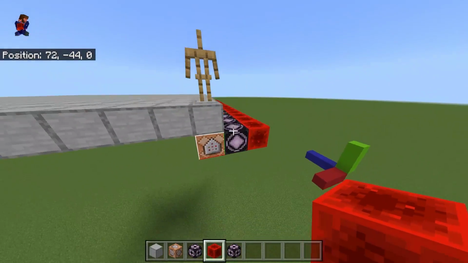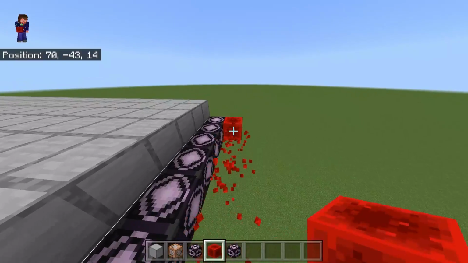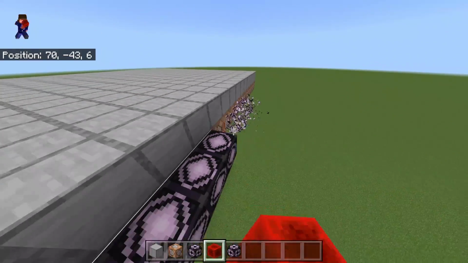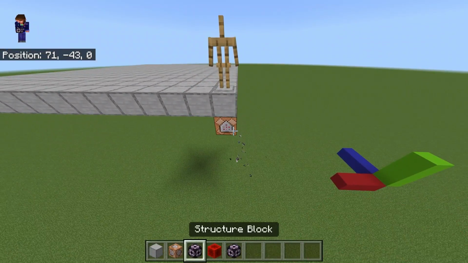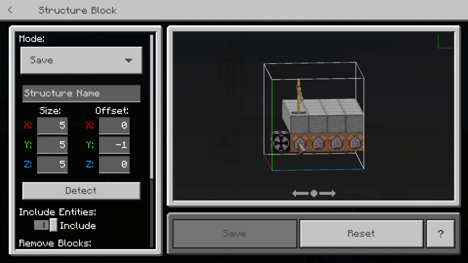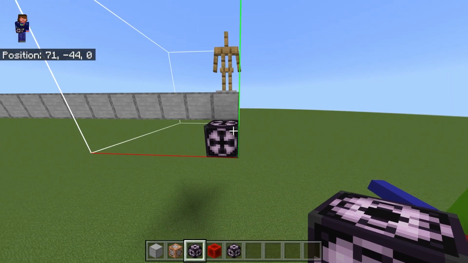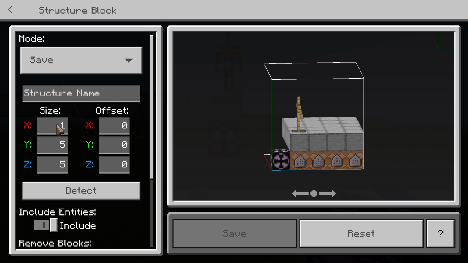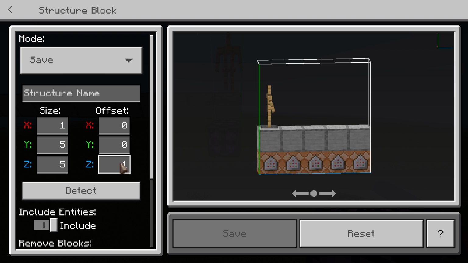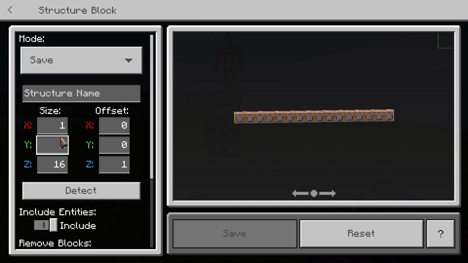There we go. Now we have a full line of command blocks. So now what we can do with this, we can do some magic in here. Put that to 0. Put this red to 1. Offset the red to 1. Make this to 16. Put this to 1.